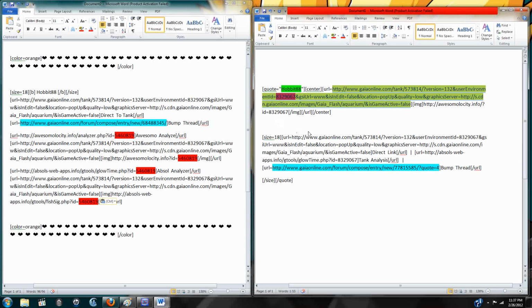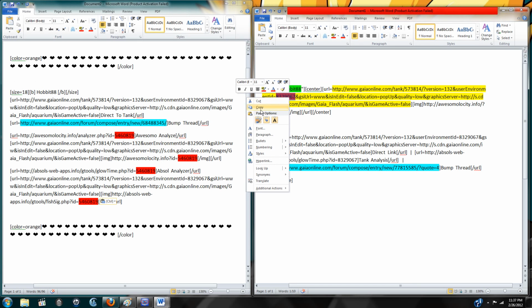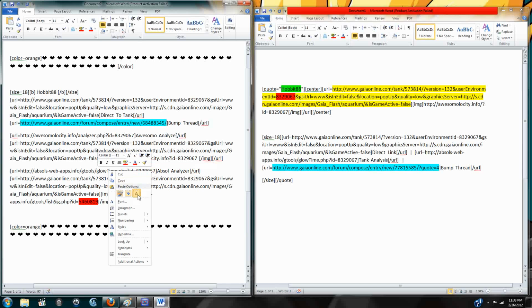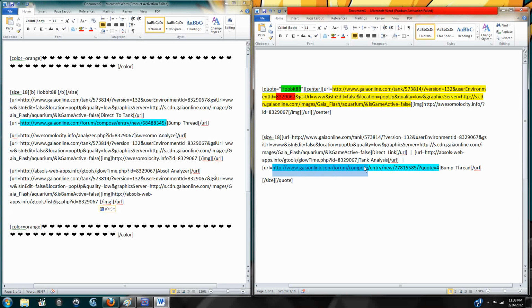Alright, now I'm going to do the same thing as before, except with this little ID number here. I'm going to copy it and paste it into the red areas. Okay, so now that's done. And then the final thing is I like to take that bump thread, copy it, and just bring it over and paste it in.